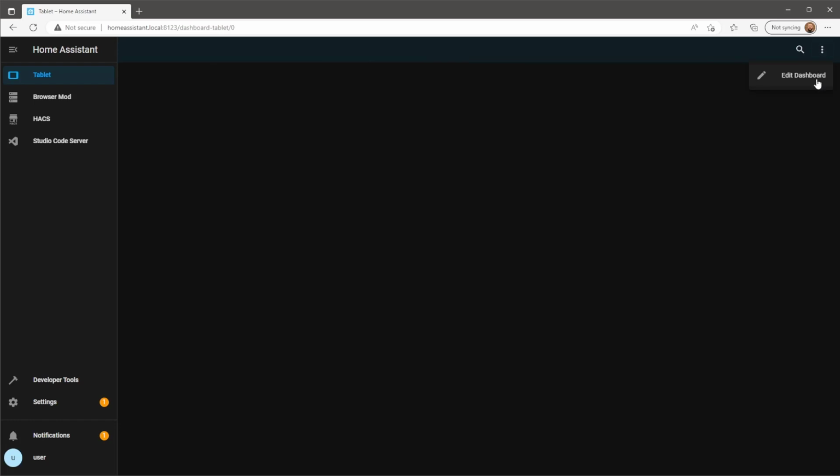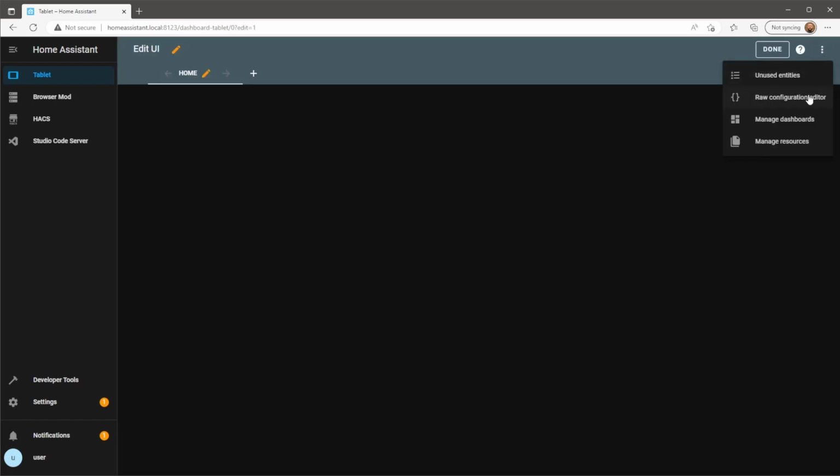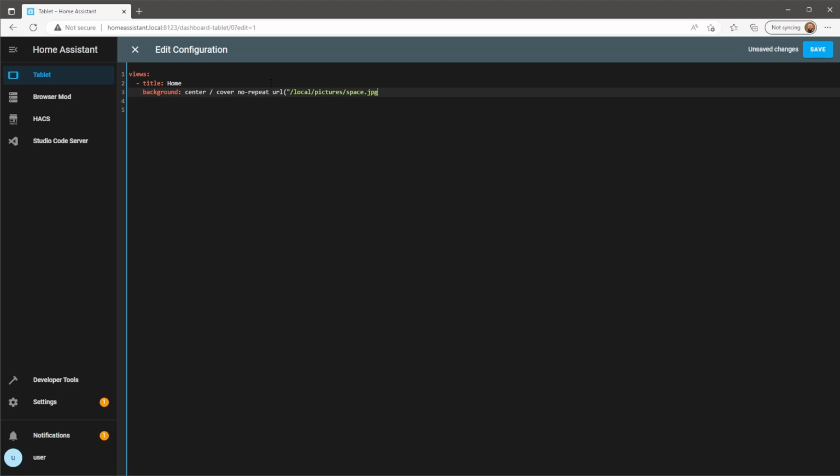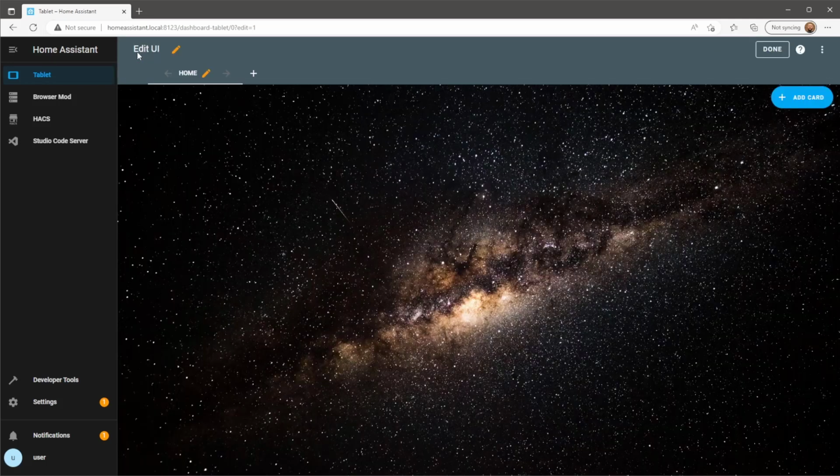To add the image to our dashboard, click on Edit Dashboard and go to Raw Configuration Editor. Add in the following line of code, which I will have linked in the description. The URL will need to point to the www folder. This is done by using local, then direct the URL further to the image location. Click Save, and if done correctly, you should now have a new background image.